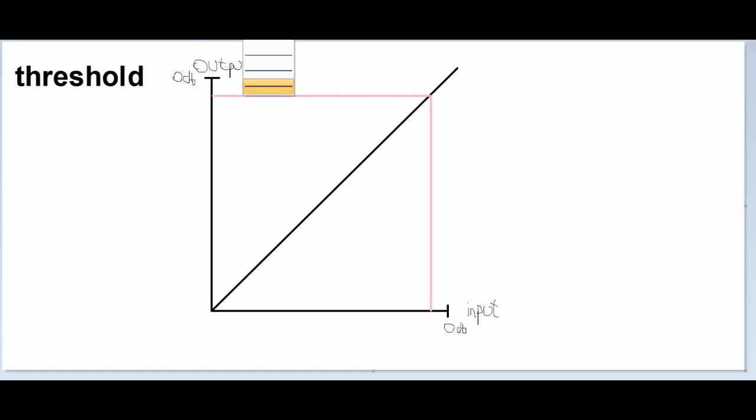So let's put a threshold. Let's take blue. Let's just put it here. This is our value now for our threshold, which would be somewhere here. Okay. And now you see there's still nothing going on because we haven't set a ratio yet. So let's do this as well.